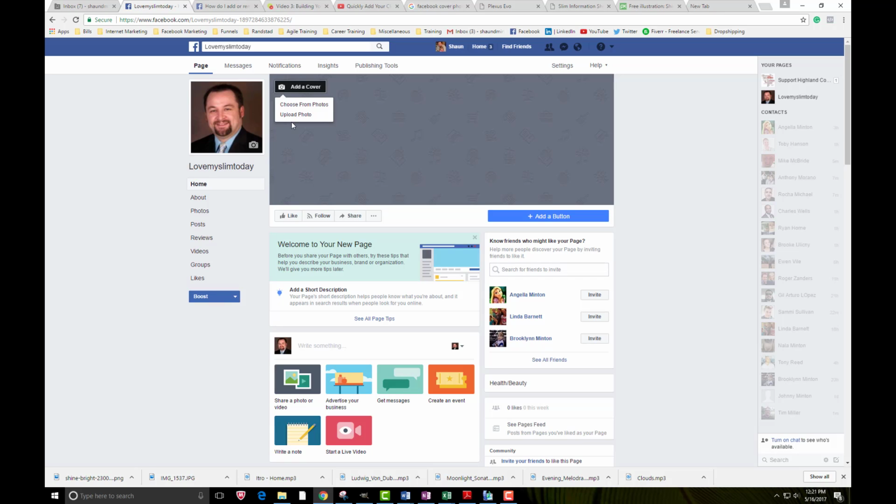For best placement within this section here, your photo should have dimensions of 851 by 315 pixels. Now, if you don't know what that means, reach out and one of us can help you. But if it's not those exact dimensions, here's what's going to happen.